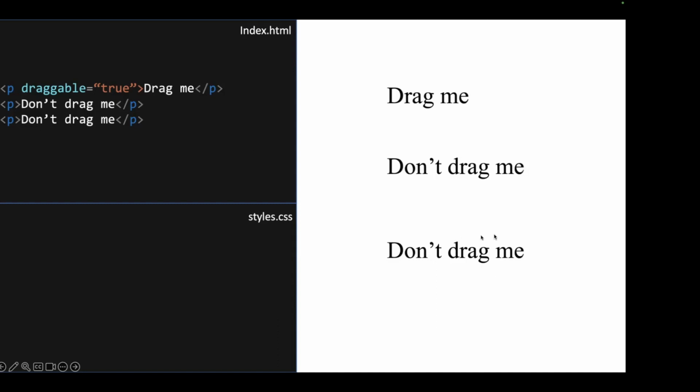The third one says don't drag me. Now you know that if you target a P element here, all of them will have the same thing. But you still want one P not to have the same thing as others. So you add a draggable, okay? When you add a draggable, you can target P and then put in the draggable that you added here, which is true, and you define a color red. Then that particular one is going to be red.